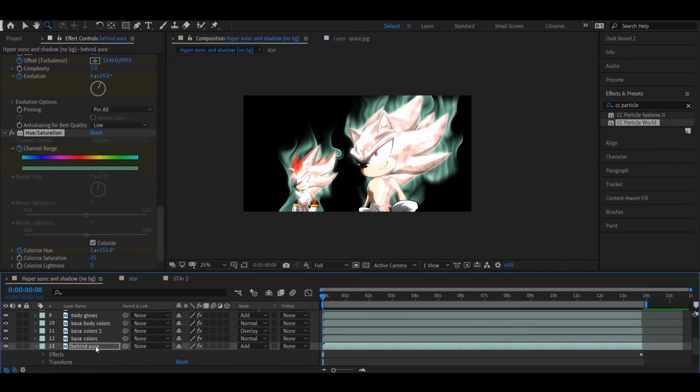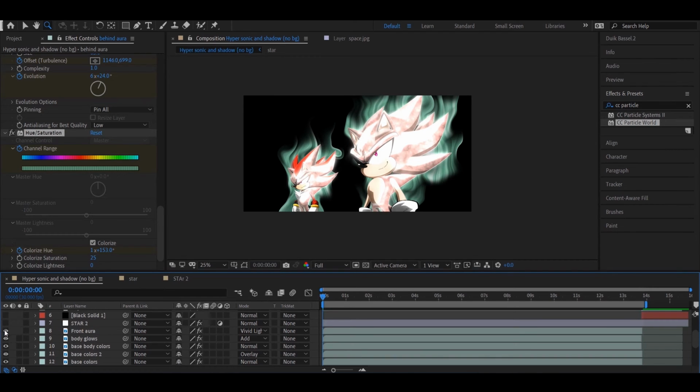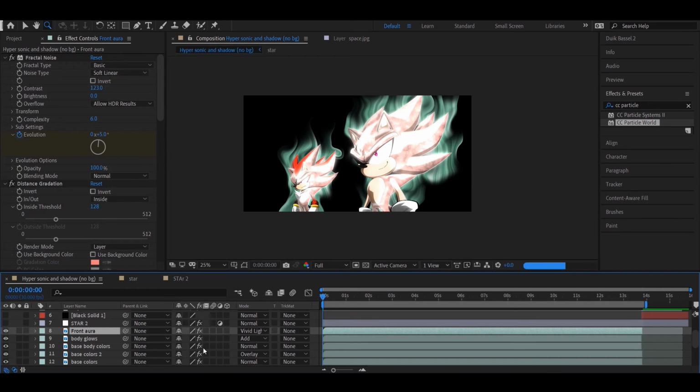And so this is obviously the behind aura, and so just set to add. And what I did next was I just duplicated that, and then have another additional one on top of all of the layers below it, which is set to vivid light, and then adds a nice contrast between both the characters and then the behind glow effect as well.